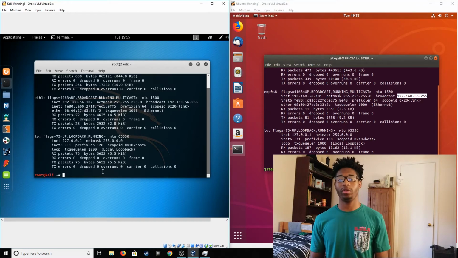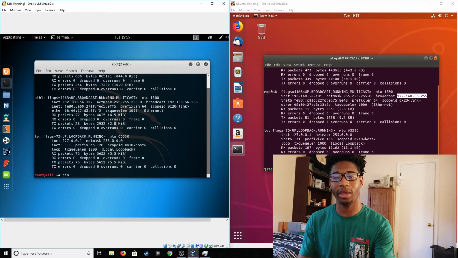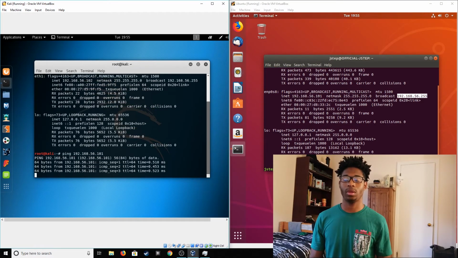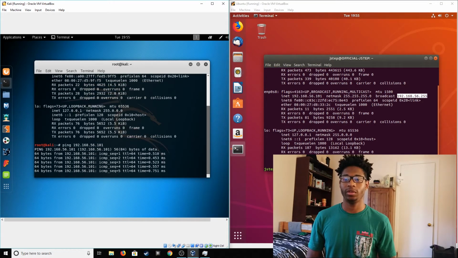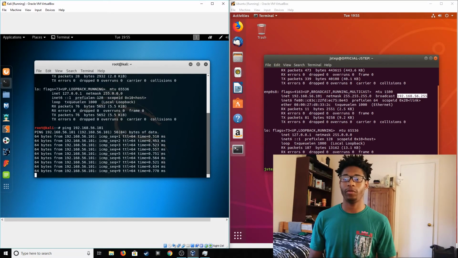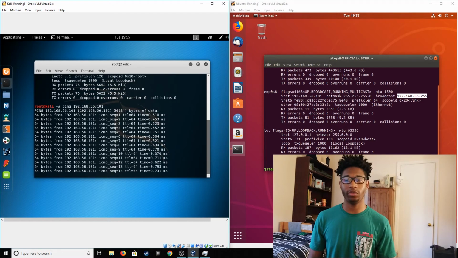Now, to test to make sure that there's no doubt that they're able to communicate with each other, we will use the command ping. As you can see, 64 bytes are being received as a response from the ping request from Kali. This means that both Ubuntu and Kali are in communication with each other.